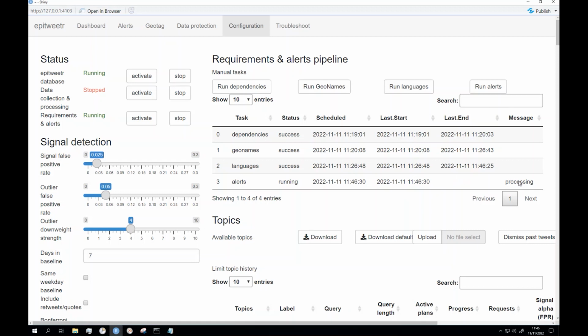Please consider that the first time you may get an error here because this can only run after tweets have been collected, geolocalized, aggregated, and the signal detection algorithm has been checked if there's any alert. So I will check to see if we can see it here. If not, it's as simple as running here, clicking on run alert again, once you have some tweets and aggregations, and it will work.